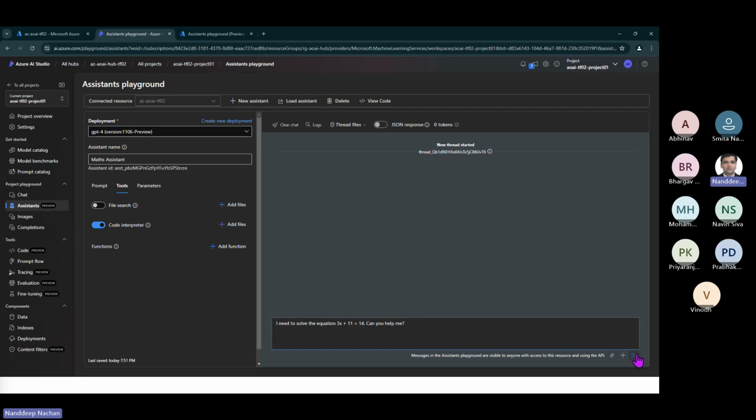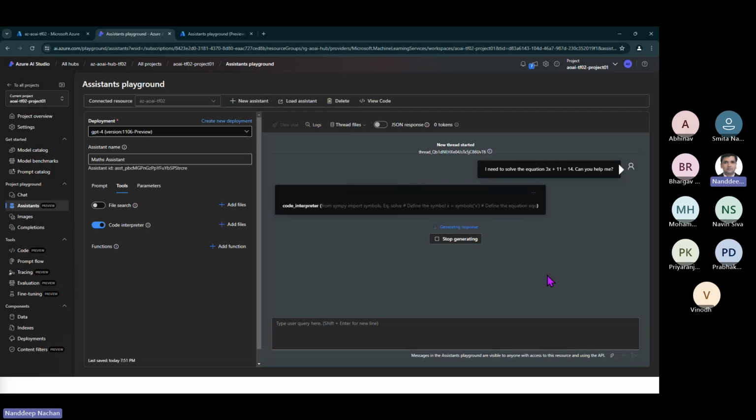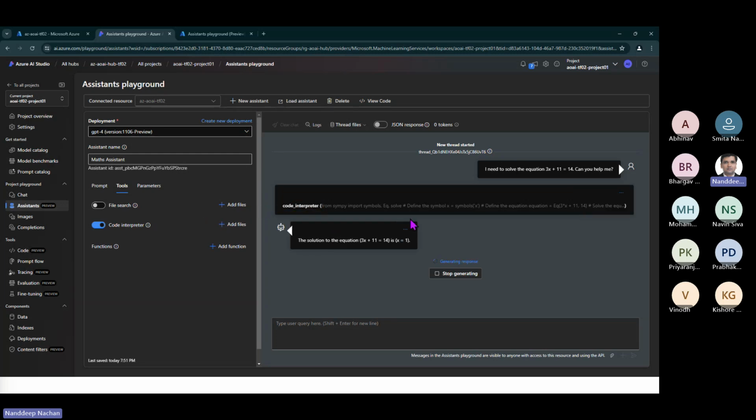So can you help me? Okay, so probably you can guess it before it runs. It is starting to give the response. And for example, if I just keep pausing here, you can see that it is running that code interpreter. This is the thing which I was talking about, that it will go ahead and run that code on the Python container.